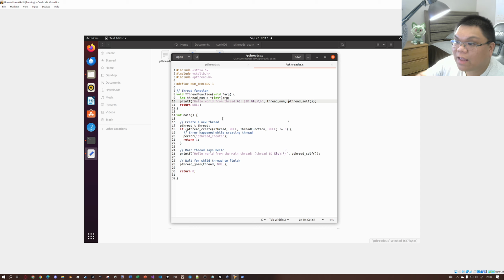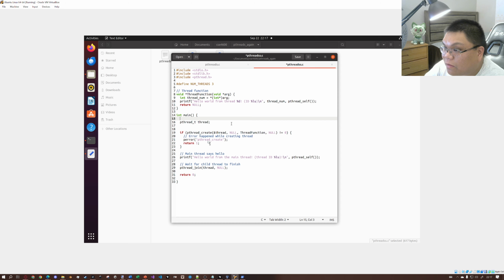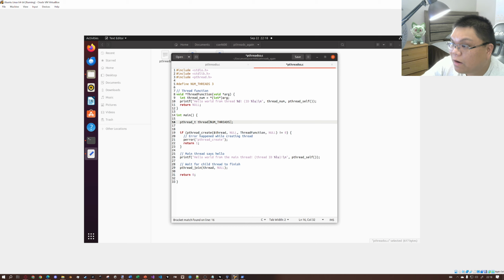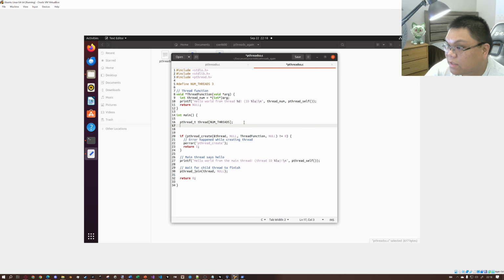So now we're going to get to the main program here. So the main function. Previously we had created a new thread by passing this to the pthread_create function. We're going to do something else here. We're going to make this an array of pthread_t. So now we have an array of threads. We also need a few more things. So int thread_args[NUM_THREADS], and then we need int i.